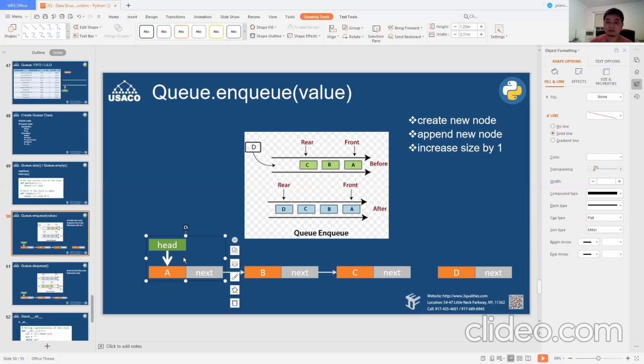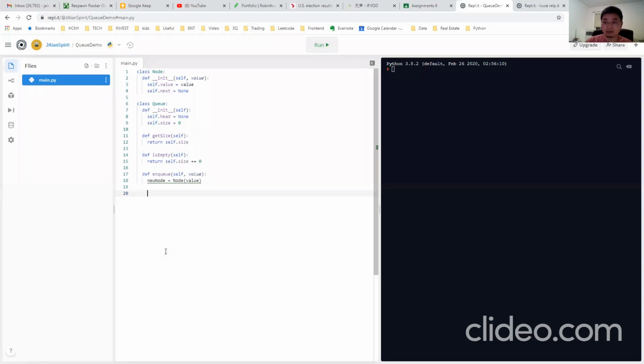And loop it. Remember, in a linked list, we loop it. In order to loop, we need to create a temp variable. We set a current. We make the current equal to self.head. So now we use a while loop.